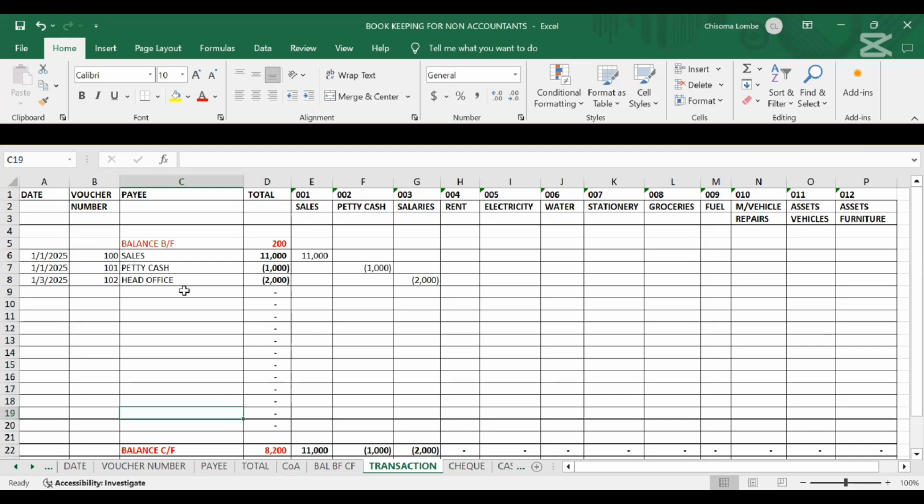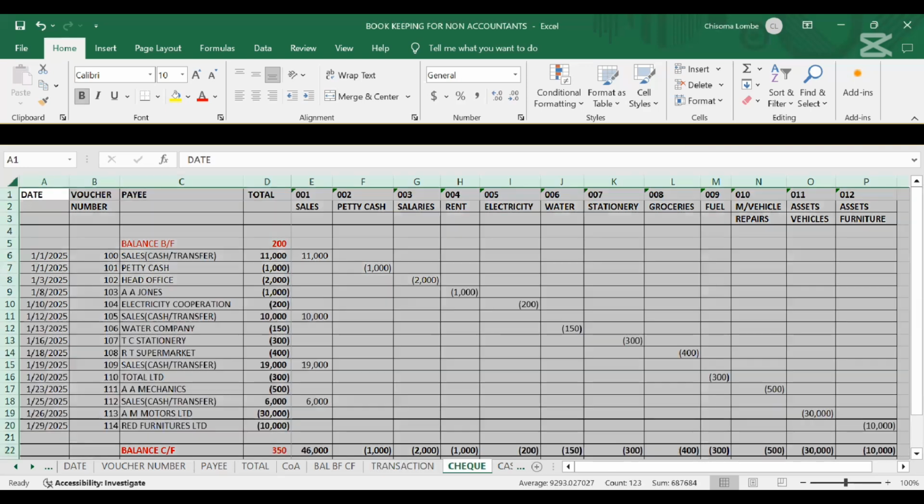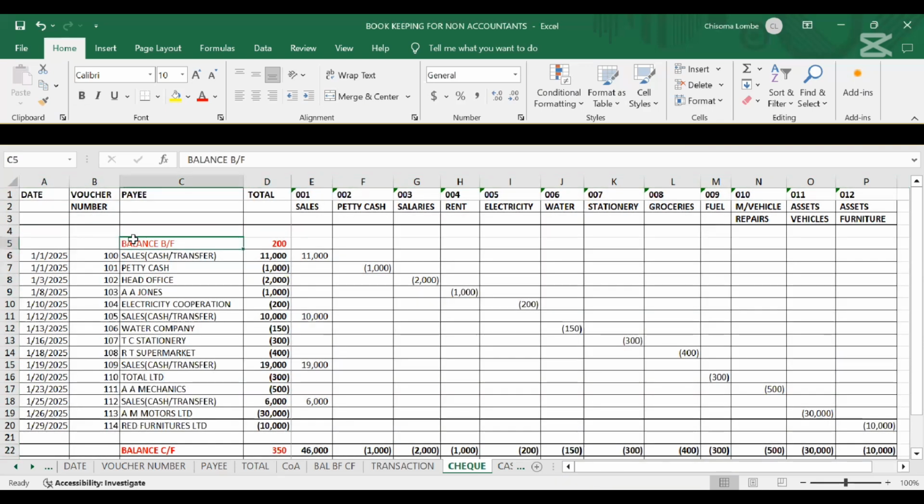Let's assume we have other transactions that have come in. And then at the end of the month, what we'll come up with is a whole transaction for the month of January.